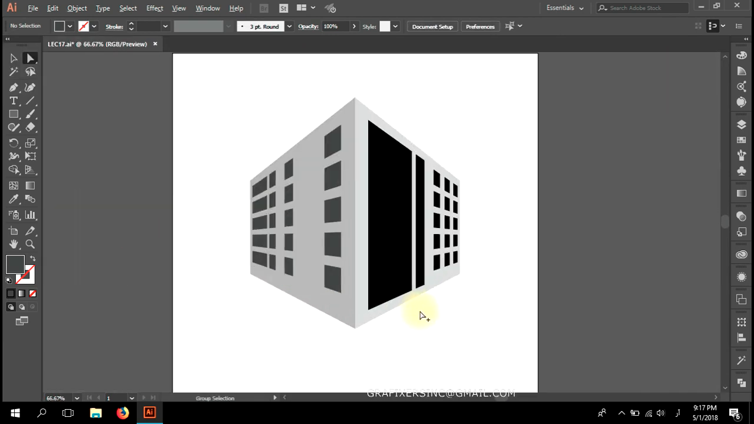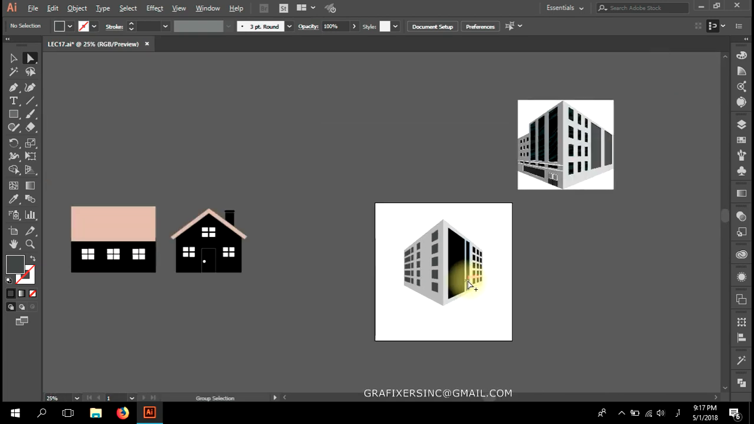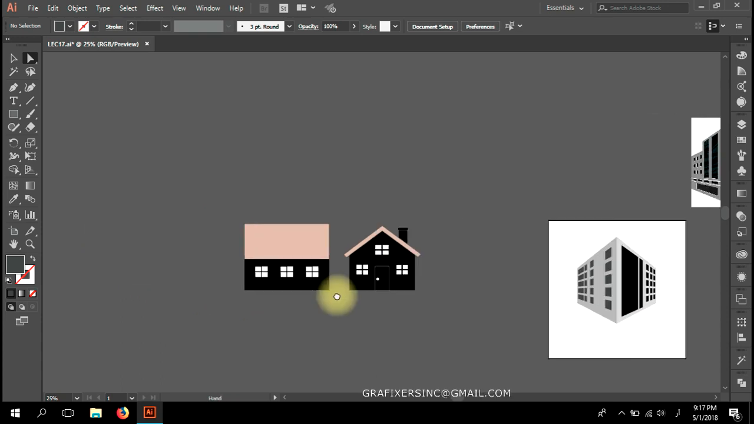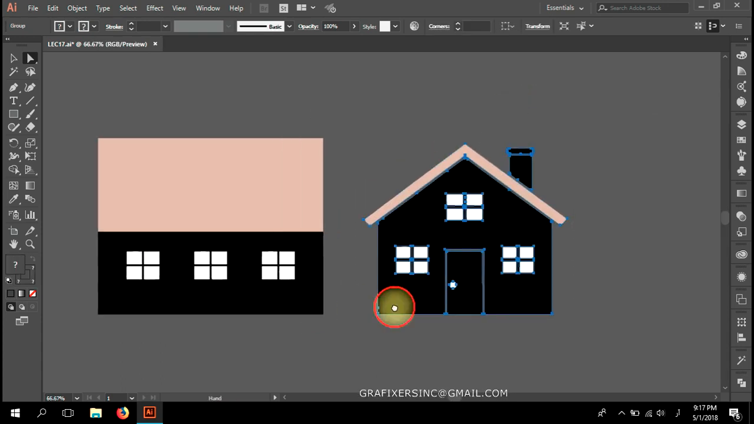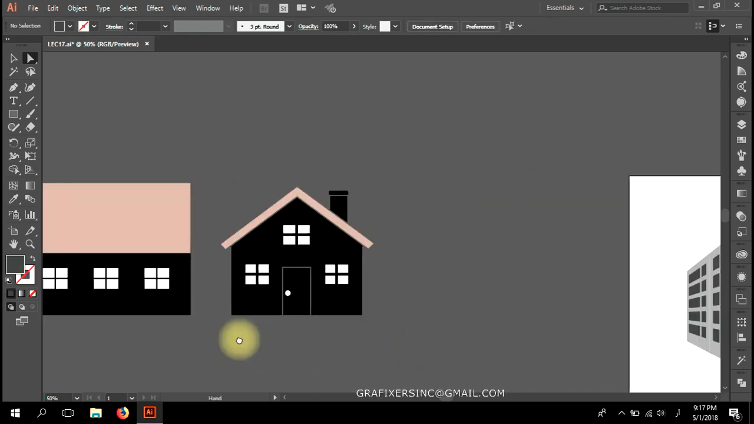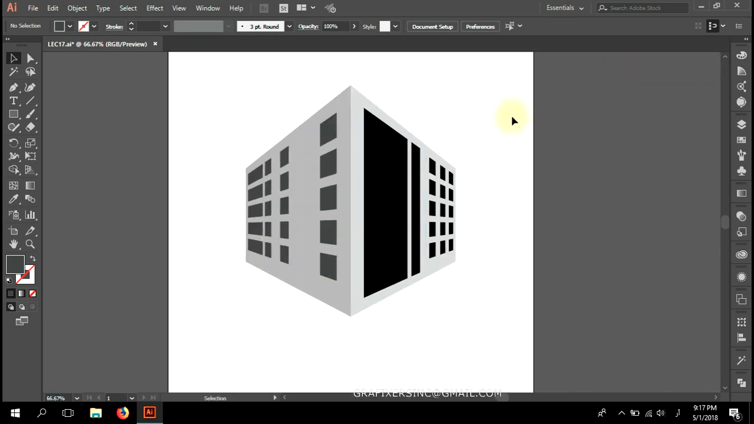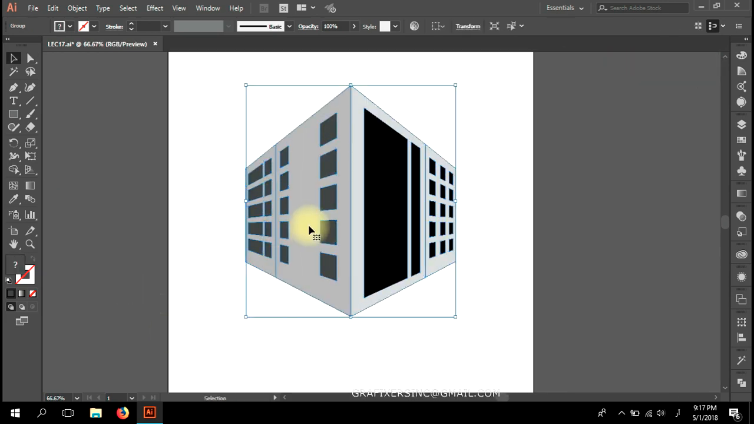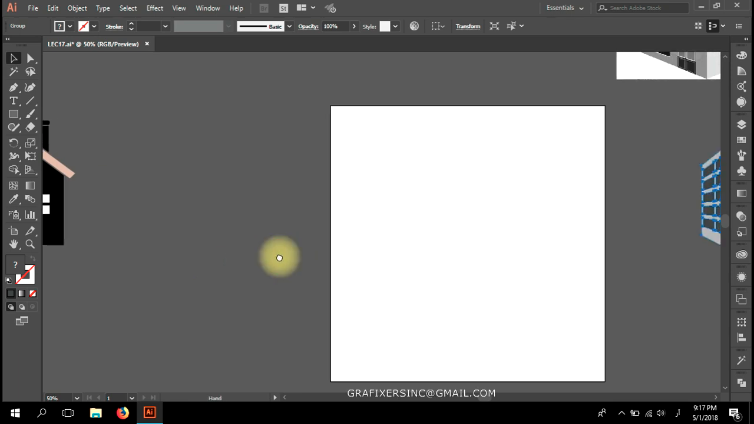See how we can make buildings with a perspective view. Now the second thing is, as you can see on the screen, I have the front side of a house and I have a side view, but I need something like this, a perspective view. So what I can do, I can just grab these, Control G, grouping them and keeping them apart.